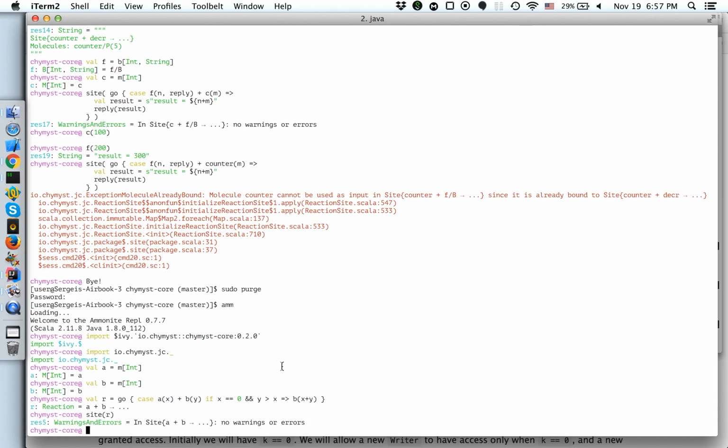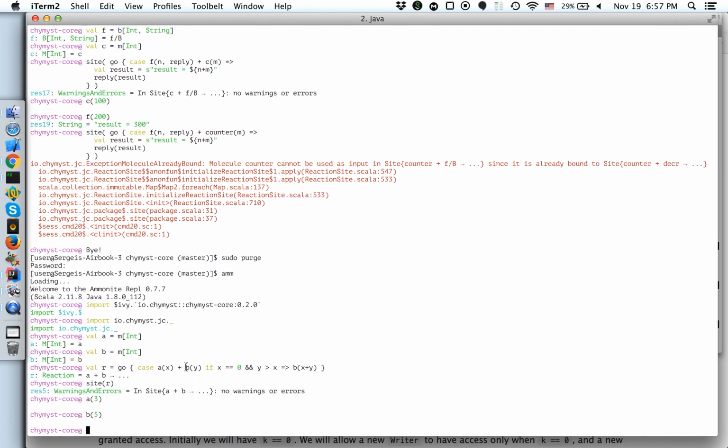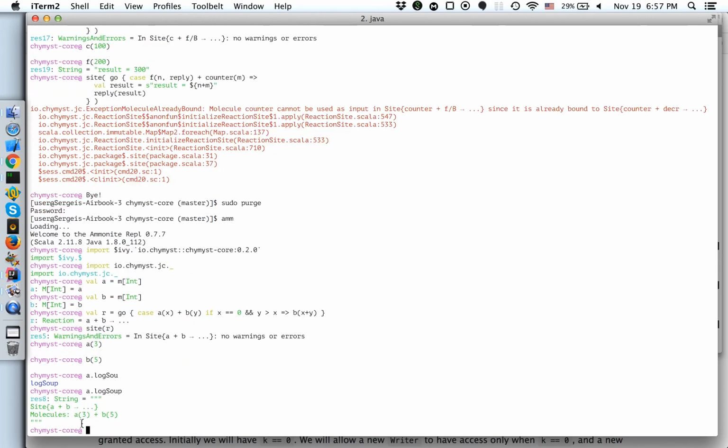Now let's emit A of 3. Let's emit B of 5. So now you see no reaction can start because the condition is that x must be 0 and we did not emit A of 0. So let's say log soup, and you'll see A of 3 and B of 5 are present, and there is no /p. So Chymyst has determined that in this case the molecules A and B cannot be pipelined.